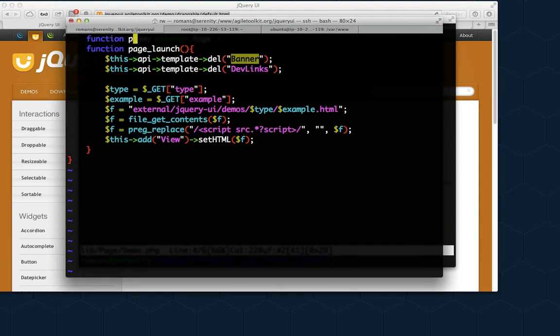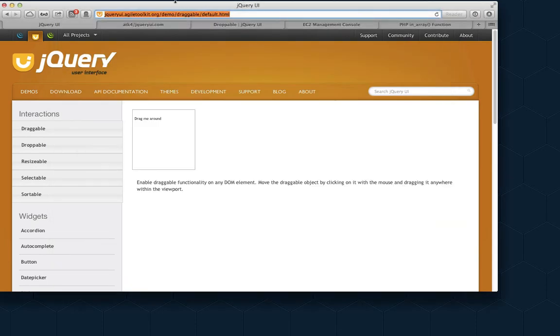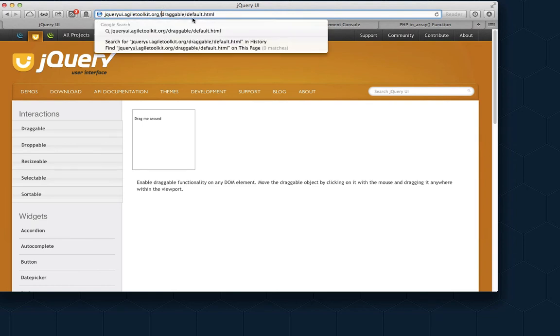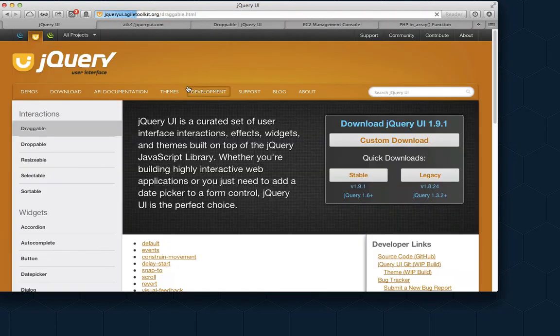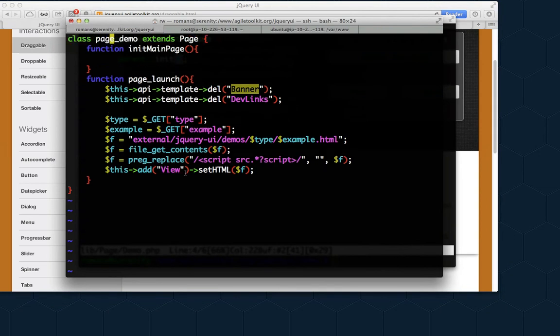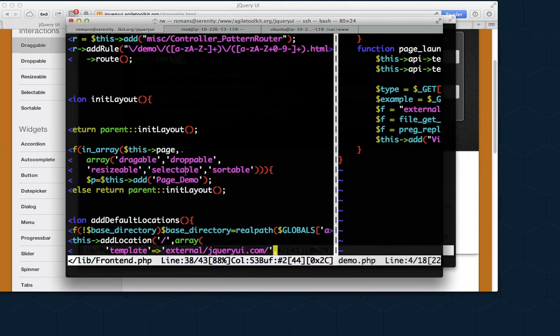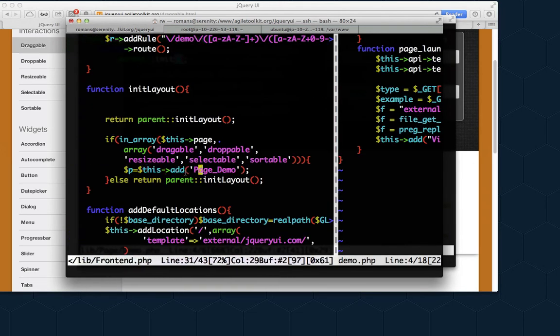No, you don't. Hold on. So we would call this function page launch. We need to make it work. The function, if you just type demo, without demo, just draggable HTML. Why not? No page demo. Ah, I see. But this should still work because it was adding page demo, correct?